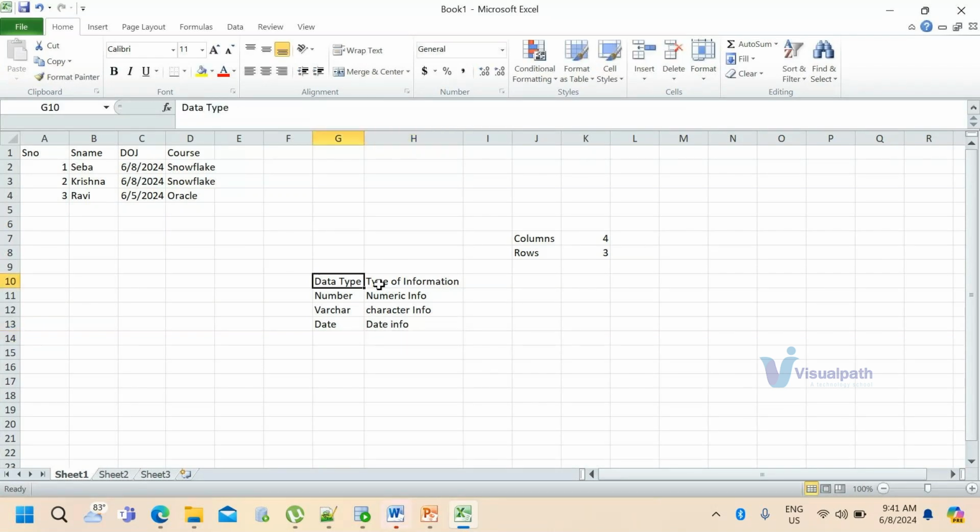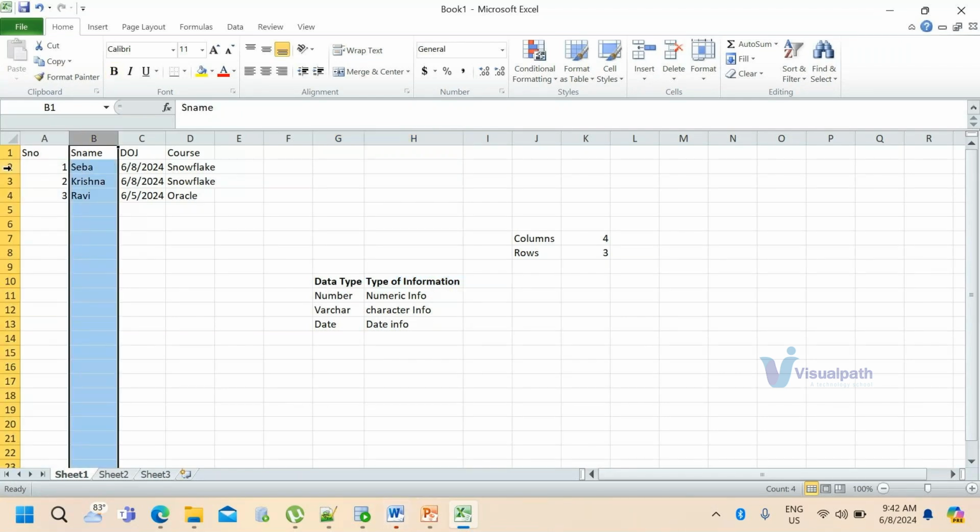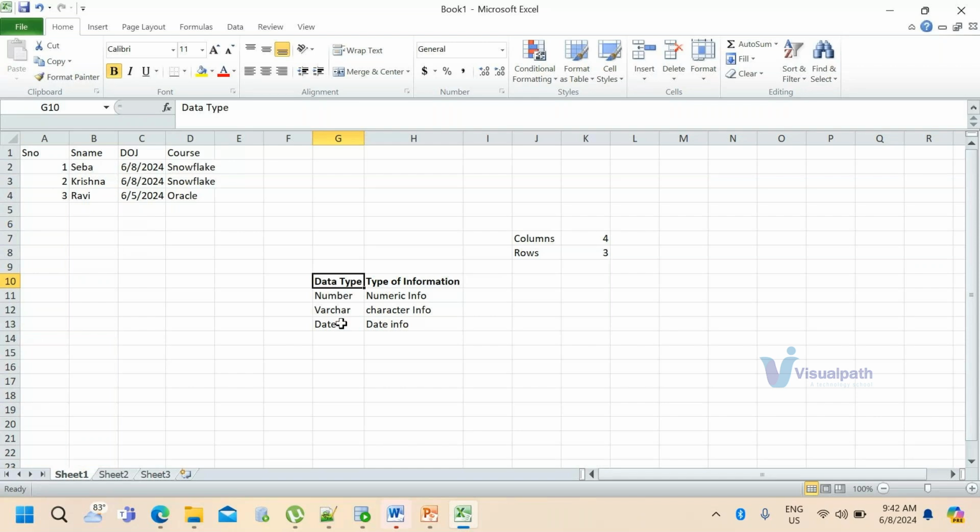You're clear, right? Till this point, the terms which we learned are: what do you mean by a column, what do you mean by a row, and what is a data type. And what are the different data types we have? Number, varchar, date. There are other data types also, but as part of the demo, we'll try to understand these data types. Okay? So this is called a table.